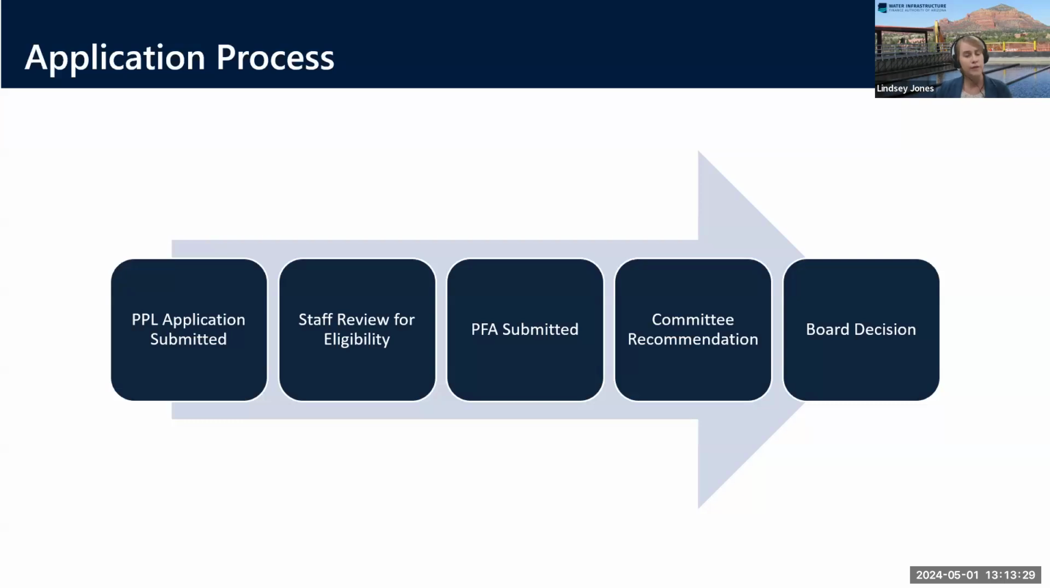So the very first step in this process will be to submit that PPL application. Like I said, it's on our website. It is a fillable PDF form, which will be emailed in once completed. Staff will review that application, confirm the applicant is eligible, the project is eligible, and then confirm what the scoring is for that proposal.